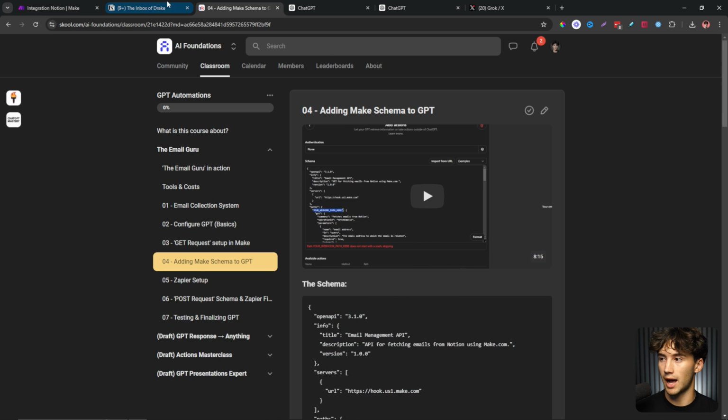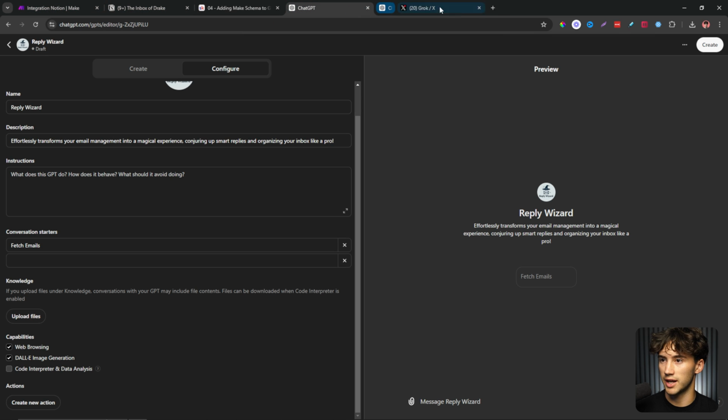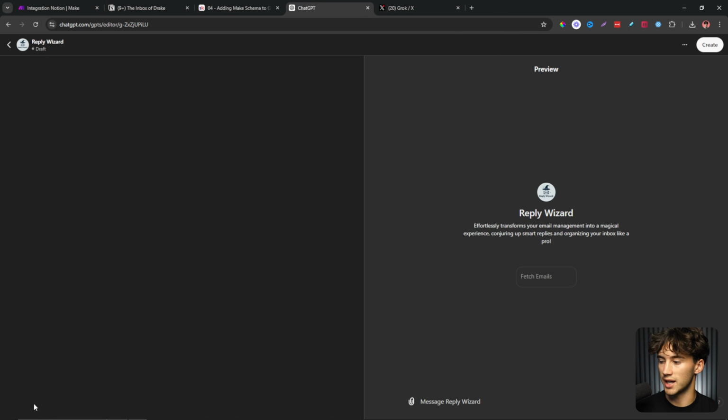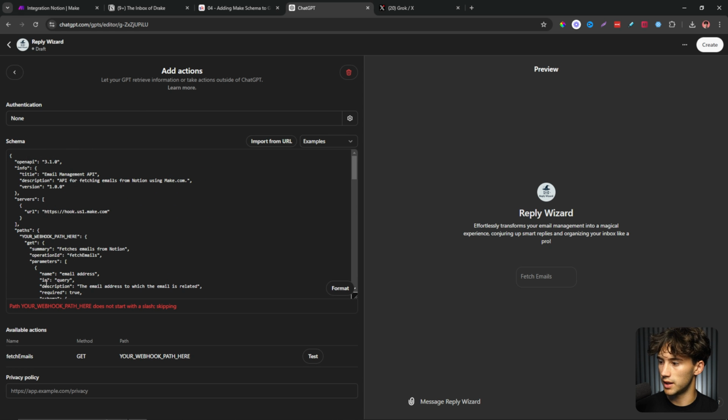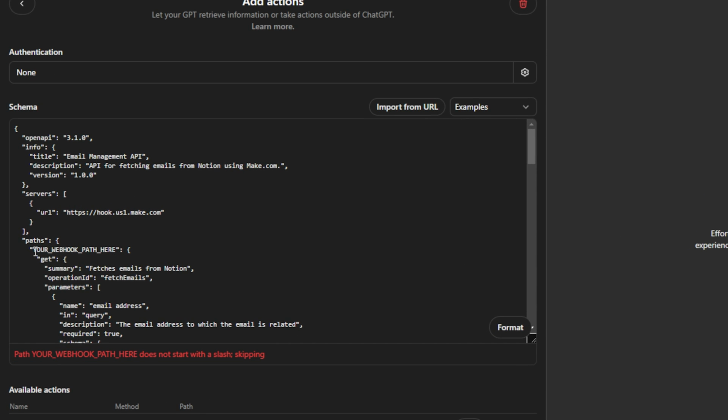So I'm going to copy that, and then I'm going to go to our GPT that we just created, and I'm going to hit create new action. And then I'm going to paste in that schema. And here we get an error, but that's just because we need to put our proper path in here for our webhook.